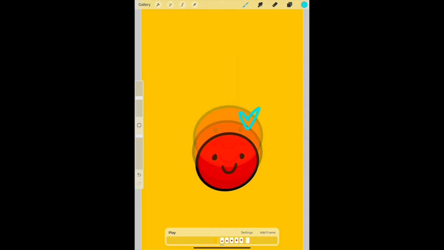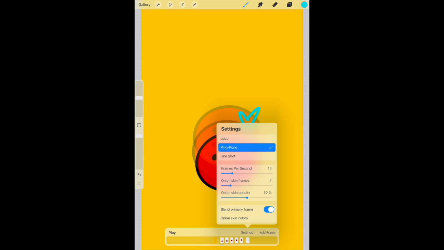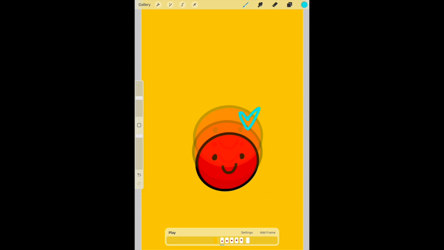So now that our animation is done, you want to open up your settings and make sure that you have everything the way you want it. So if you want your animation to be ping-ponging and repeating in a loop, kind of like a GIF, you want to set it to ping pong. Or if it's just all going to be in one shot, it's long enough, it has enough time and duration in it, then just do one shot.